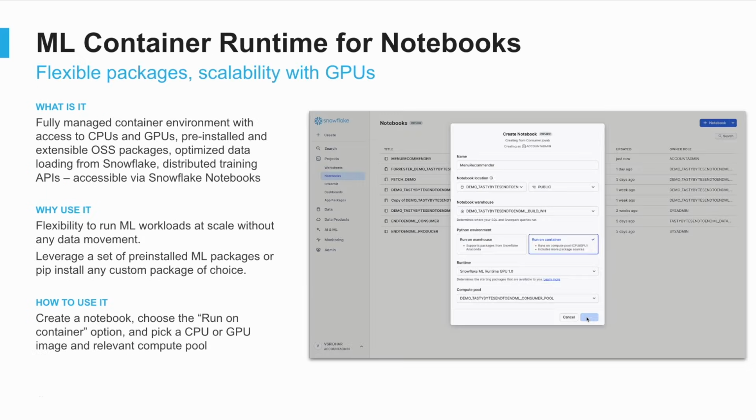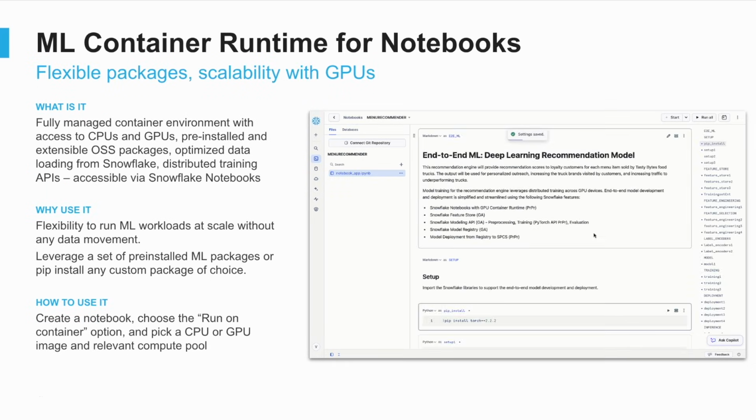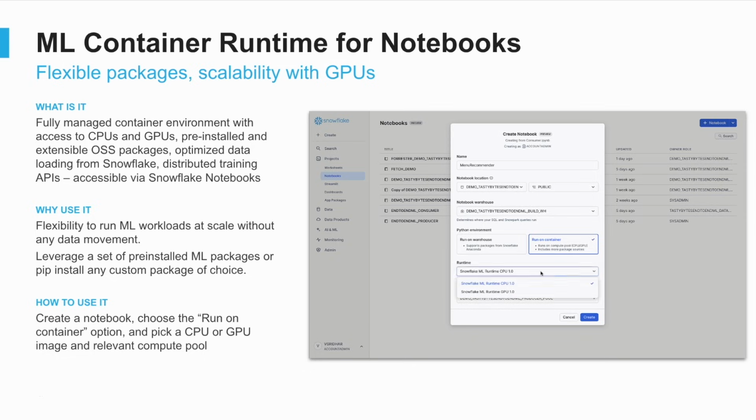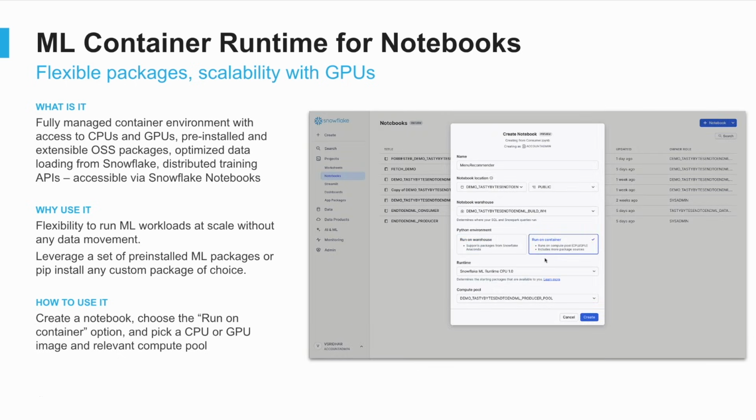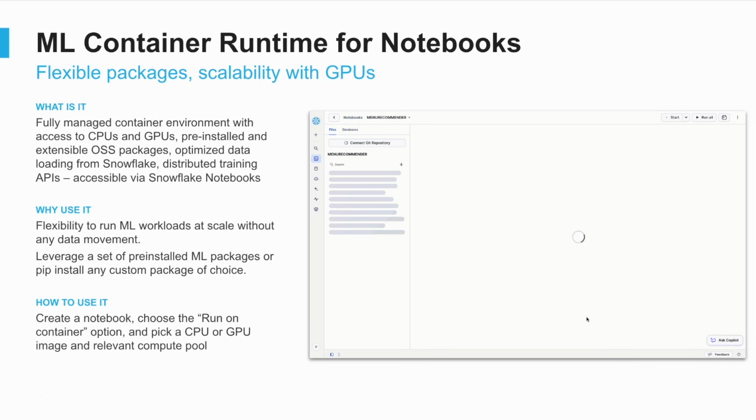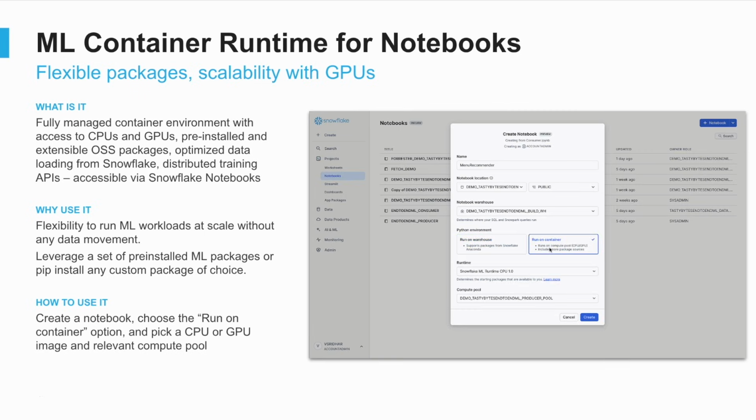So in terms of ML container runtime for notebooks, what is it? It is a fully managed container environment built for machine learning with support for both CPUs and GPUs. It comes with pre-installed open source ML packages, allows you to add your own, and is optimized for loading data directly from Snowflake. Plus, it supports distributed learning APIs, all accessible right within your Snowflake notebooks.